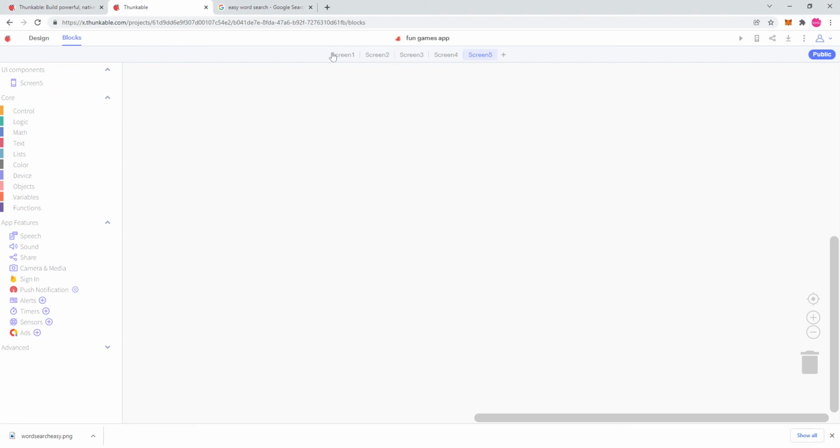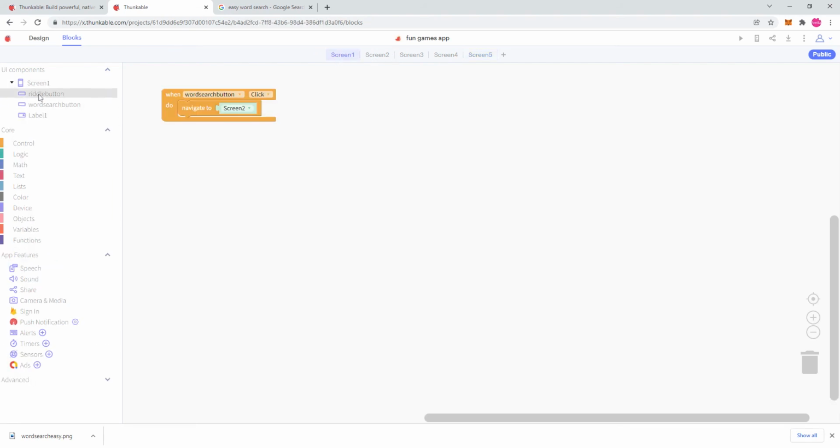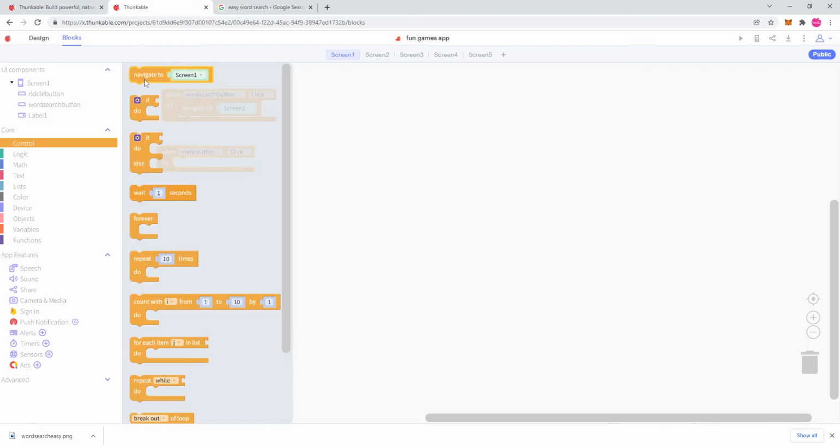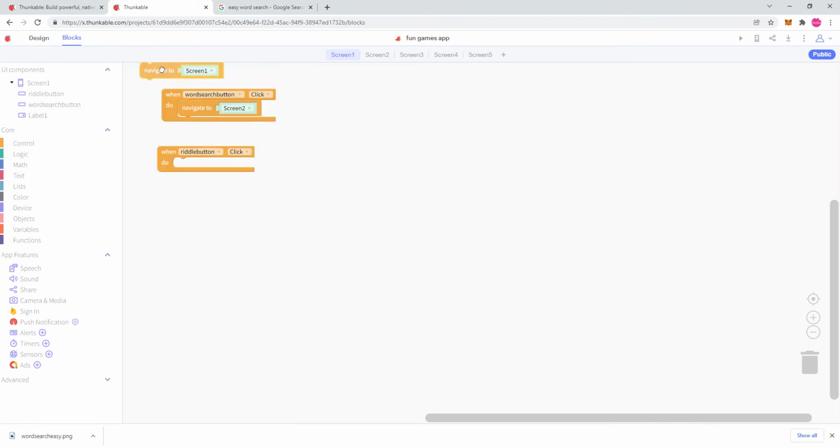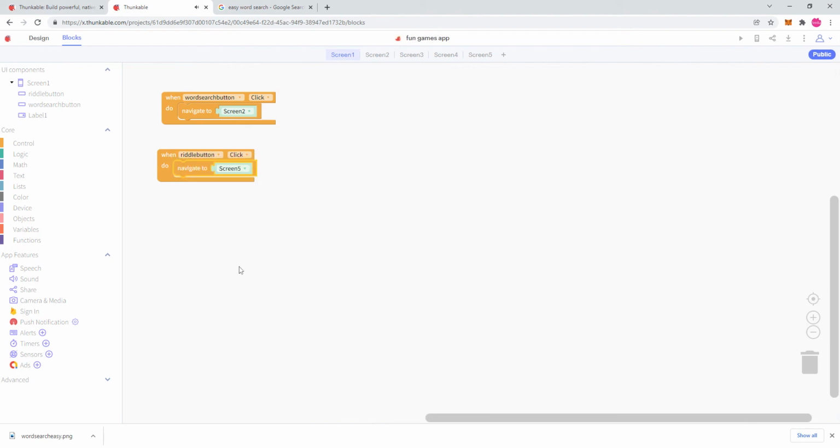So we're going to go here for screen 1. Riddle button. Control. Navigate to screen 5. Now, if you did any wrong code, you can just drag it to the garbage button and delete it. Like that. So I'm not going to delete mine.